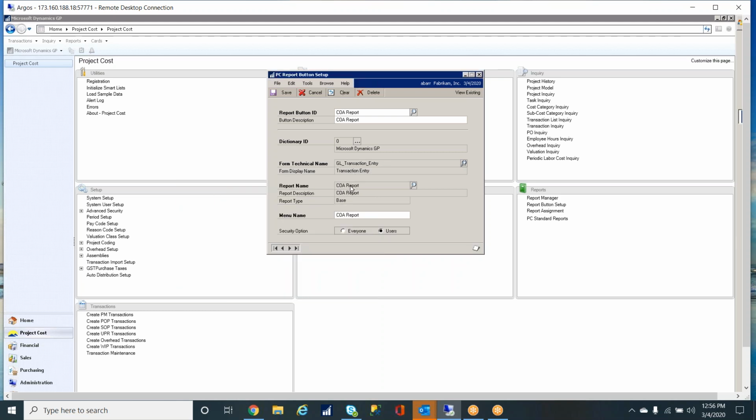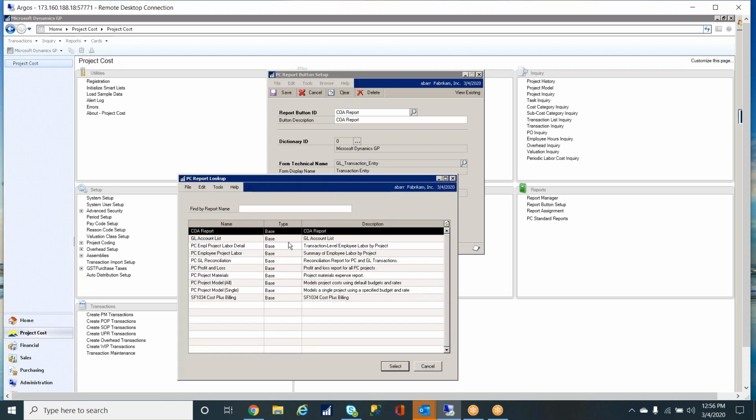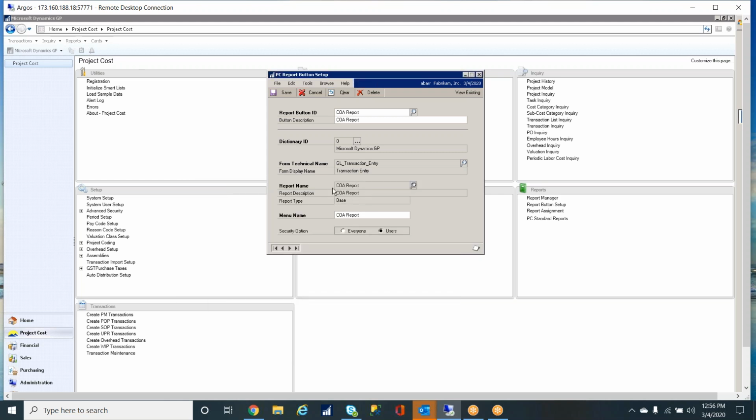I gave the report name. I basically created a COA report, and now I'm coming back and selecting that, saying, okay, my report button's going to be called COA report, and my report name is called COA report. That's very typical for those two things to be the same.